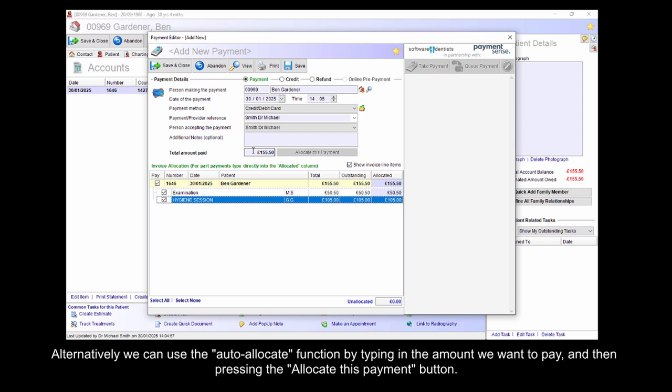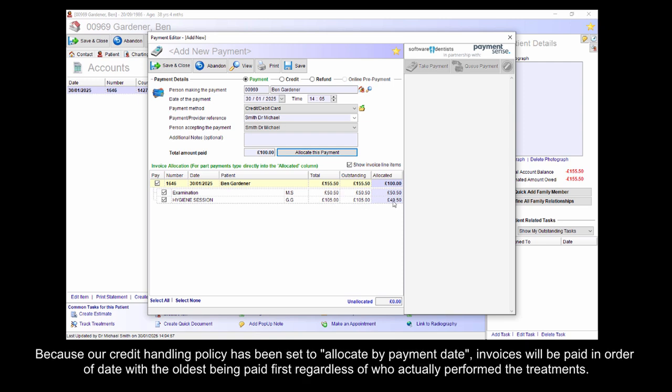But just to show you how the auto allocation works, if I type in £100 and I auto allocate, it will basically, starting from the top, just simply allocate our funds according to date. It's not interested in the provider, it's just saying £100 has been taken, I'm going to assign that £100 to this invoice. So that's how allocating by date actually works. And if we had older invoices in here, it would allocate this amount to those older ones first before it started allocating payments to our latest invoice.